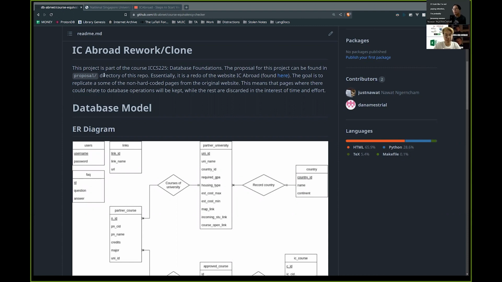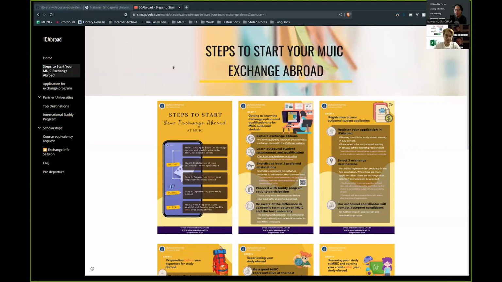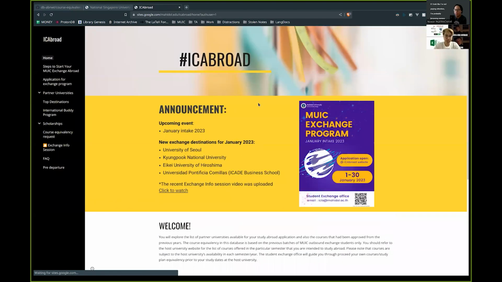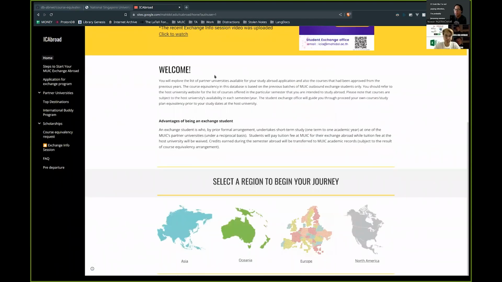Today, we're going to be talking about the IC Abroad rework / clone. This project is a part of the course ICCS 225 Database Foundations. The idea behind this project is to replicate the current IC Abroad website, which is the website that MUIC's International Affairs Unit is using to give information about exchange programs to the students. So this is the original website.